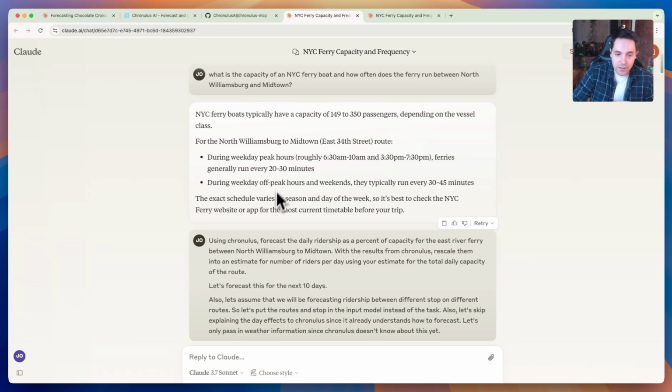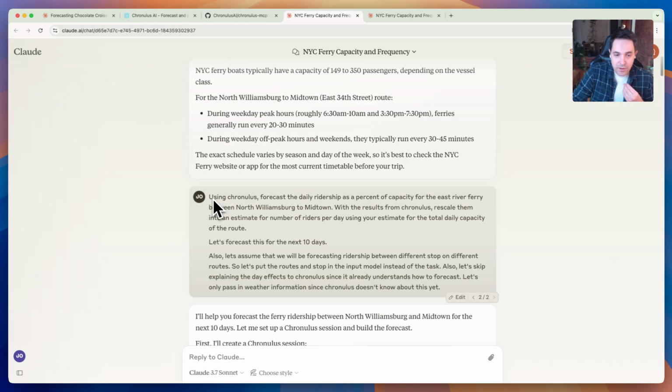Beyond that, the next aspect is I gave it much clearer directions in terms of what we actually wanted to use that information for. So I said, hey, using Chronulus, can you forecast the daily ridership as a percentage of capacity for the East River Ferry between these two stops, right? This is what our current agent is really good at. It gives really good forecasts, seasonal forecasts, and forecast factors. The individual outputs are going to be between 0 and 1, and that allows you to rescale those predictions to whatever your use case might be.